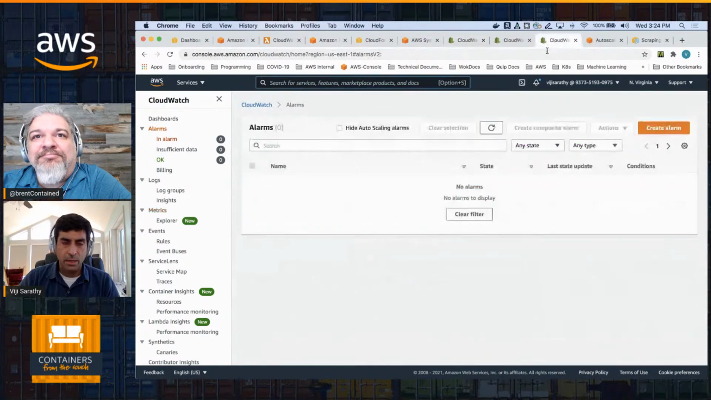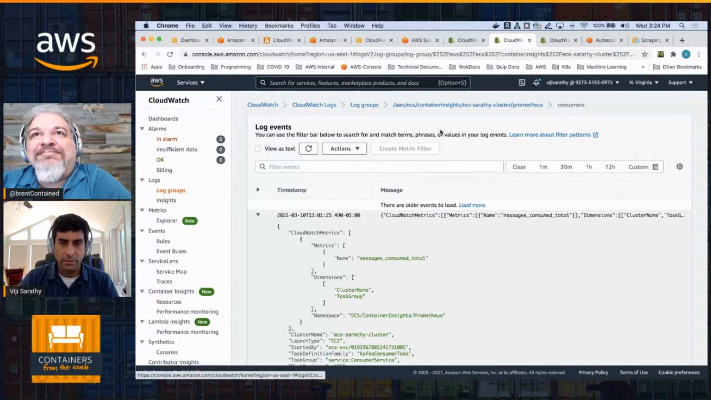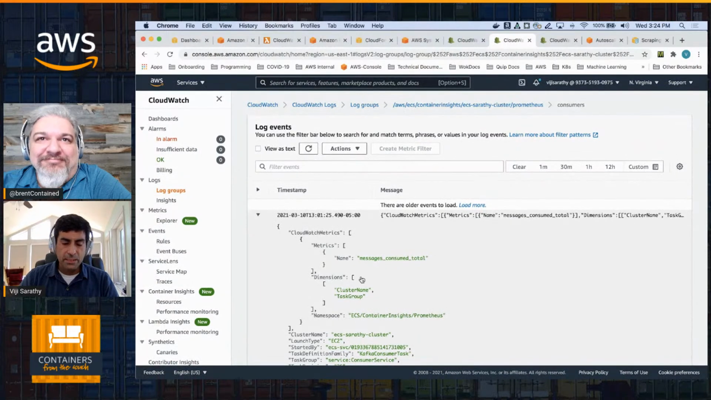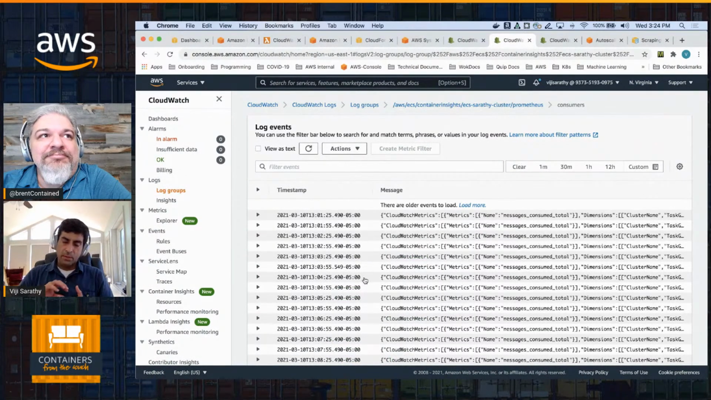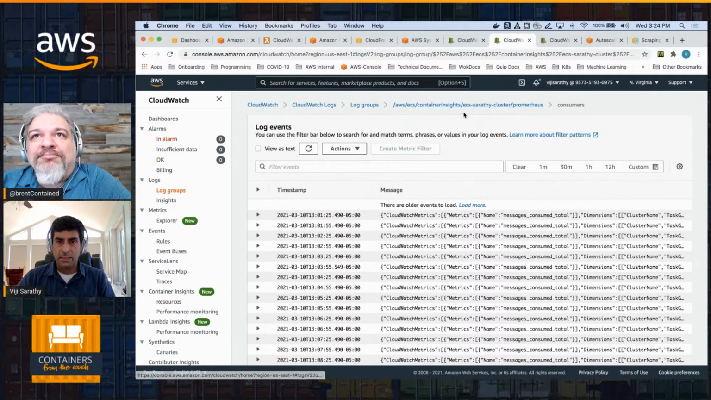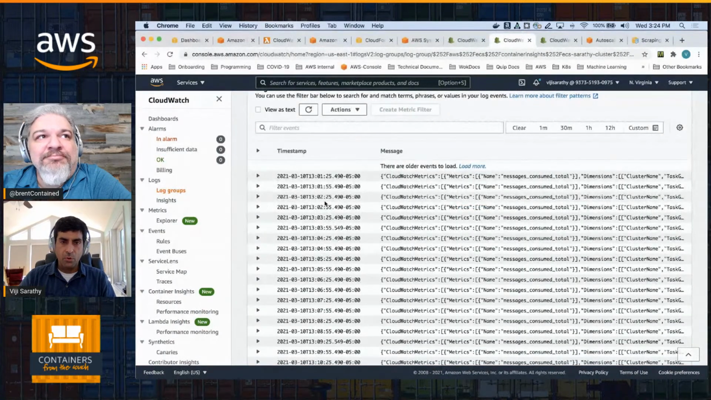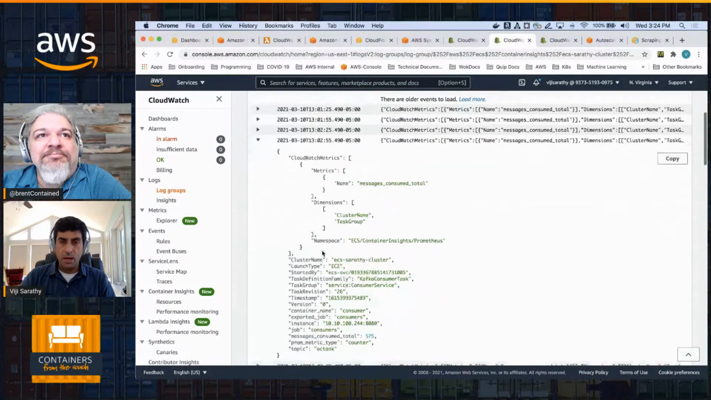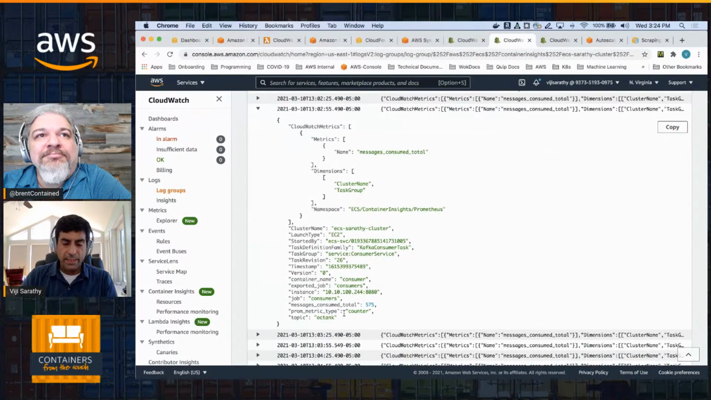I had a tab with the logs, which magically, right here. So this tab that I'm looking at, the Container Insights for Prometheus is going to send all these logs to this very particular log group called ECS Container Insights /name of the cluster /Prometheus. And then when you click one of these logs, you will see that it has a whole bunch of data. It has the message consumed total, which is the metric that we are scraping. It has its value, and it has several other key value pairs.